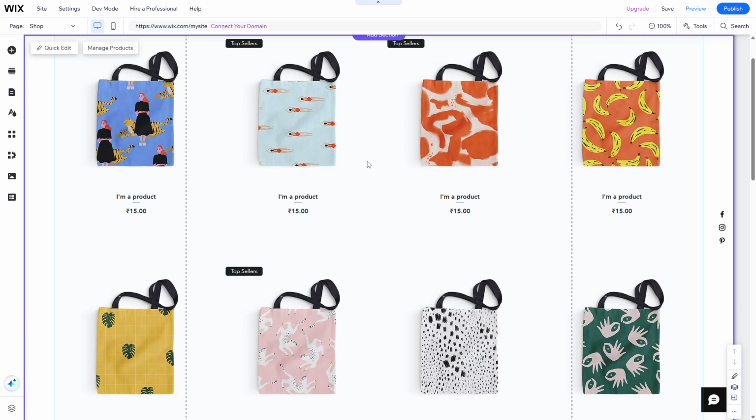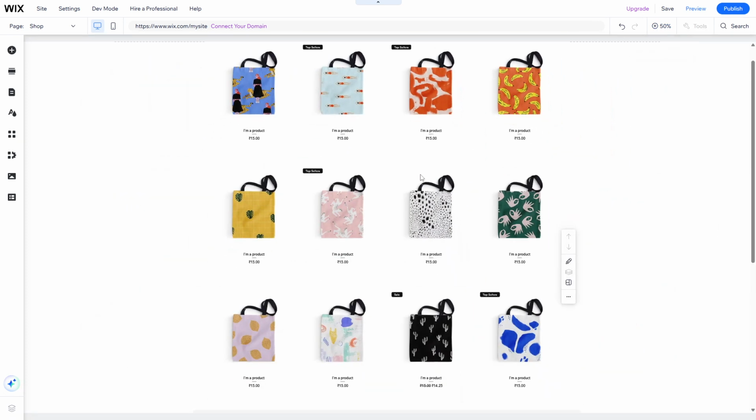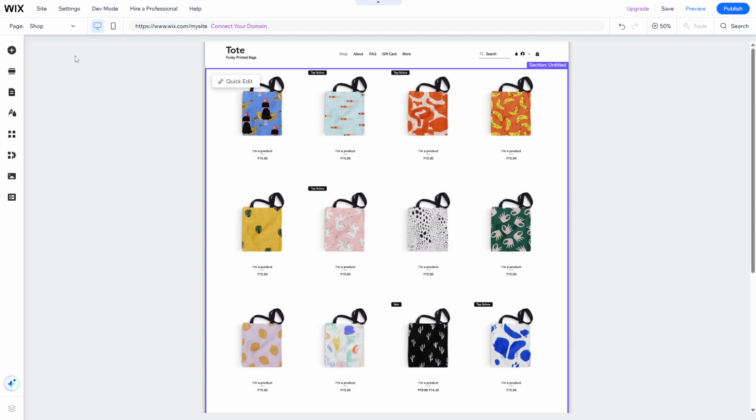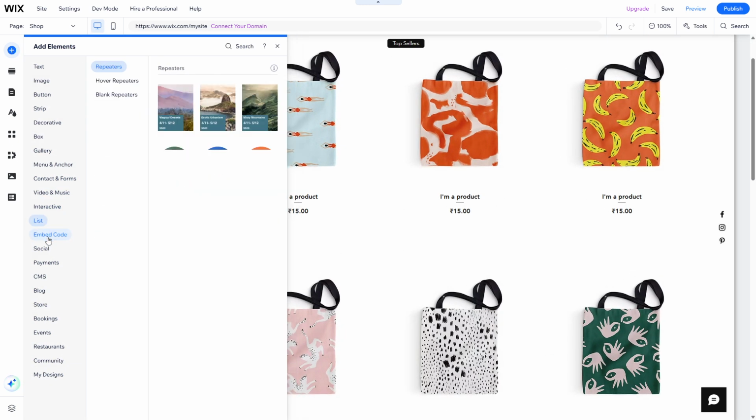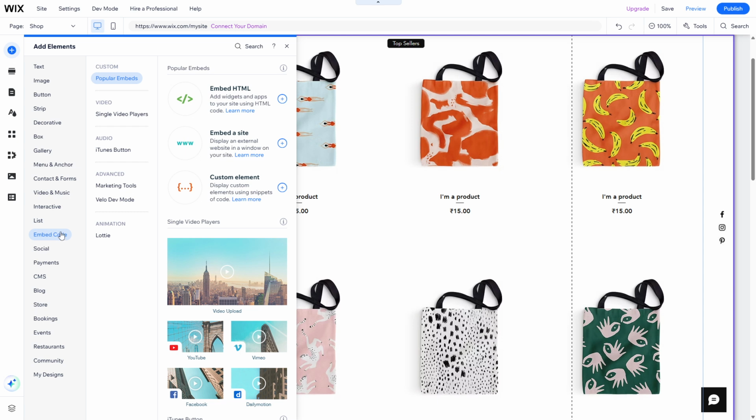Now, transitioning to your web page, it's time to add an element that will house this 3D scene. In the left toolbar, look for the plus icon labeled Add Elements, and give that a click. From here, navigate to the Embed and Social menu and select Embed Code. This process will add an iframe element to your canvas.